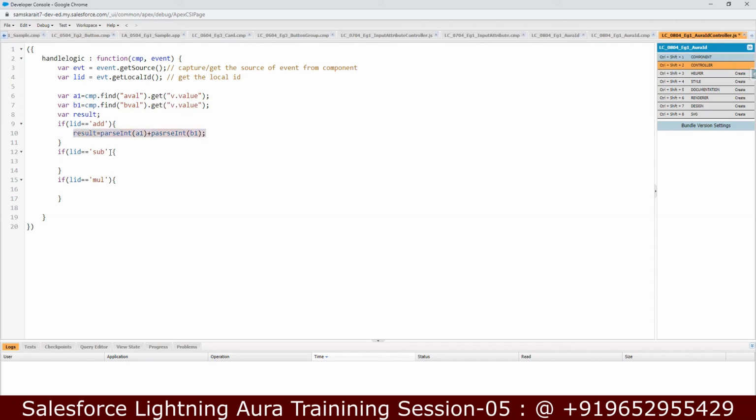Right, same thing I need for sub as well. Only thing, this is going to change. Here it will be multiplication. Now I'm getting the values here. Now I need to set this back to result.